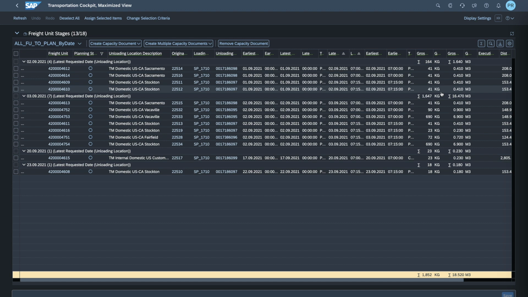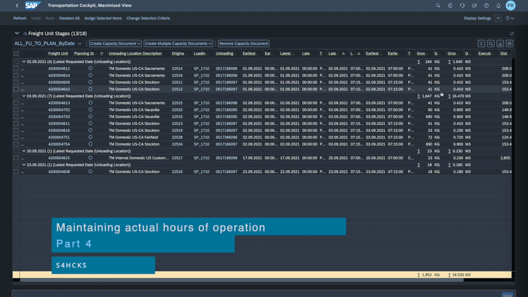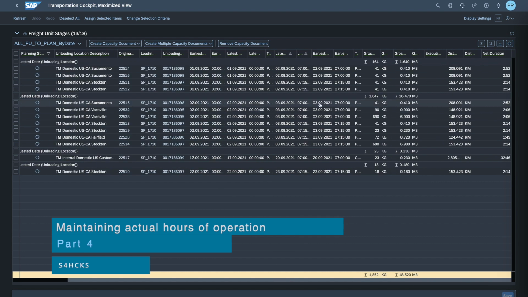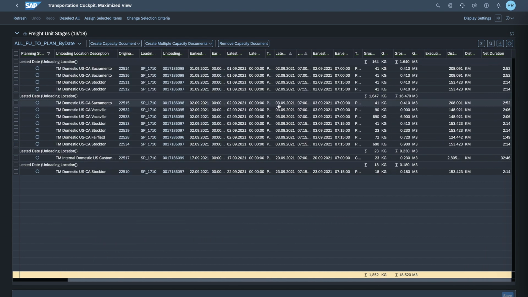Another piece of information that we see here that is really important is that some of these freight units have these times indicated here. So we can see that this freight unit is ideally to be delivered on the 3rd of the 9th at 7 a.m. But we have another freight unit here that is also ideally delivered on the 3rd of the 9th, but this one is at 7:15 a.m.